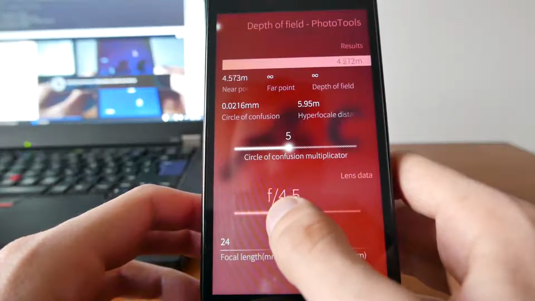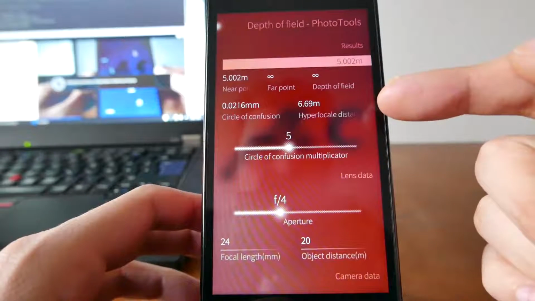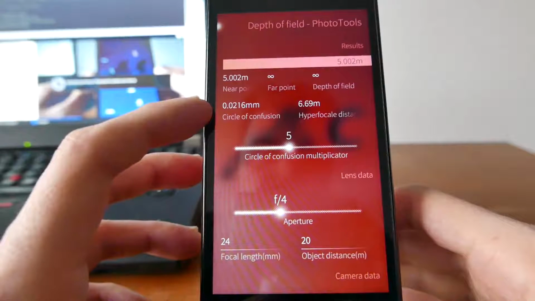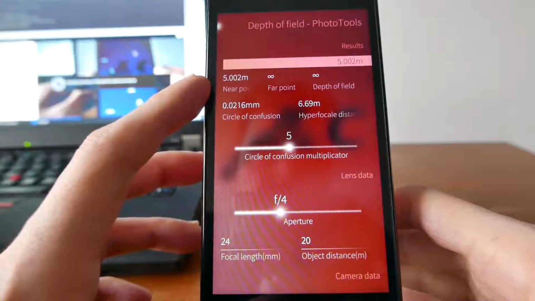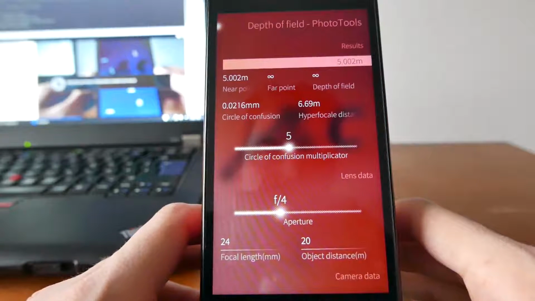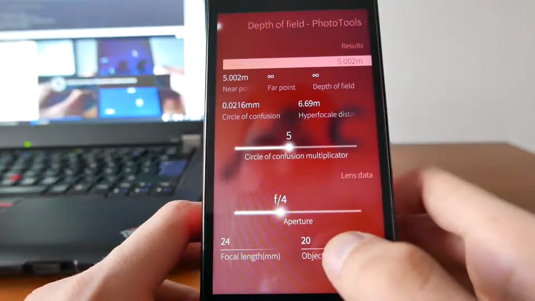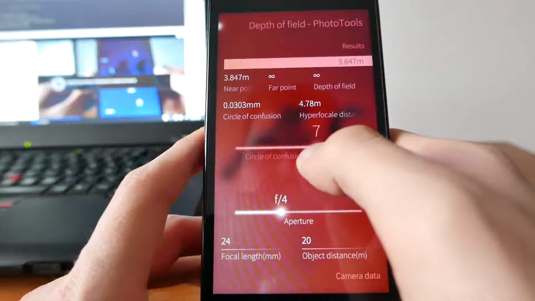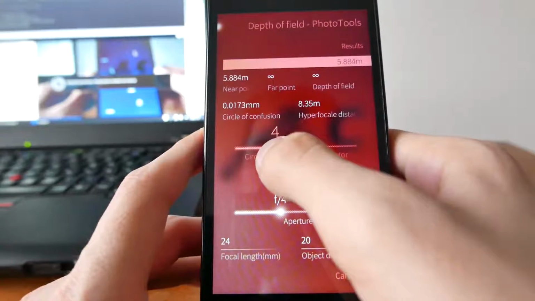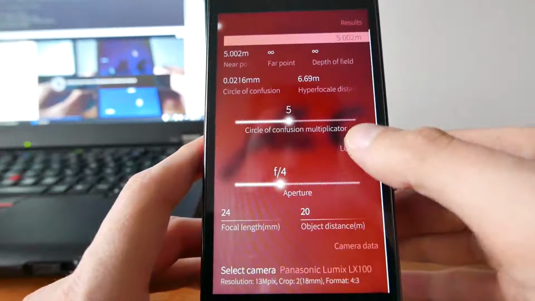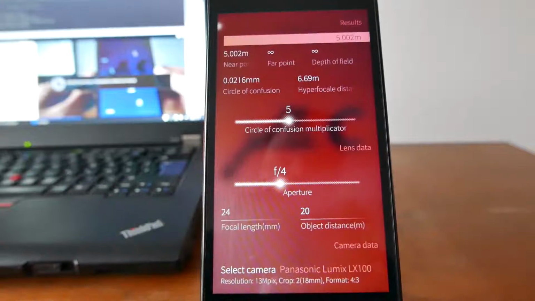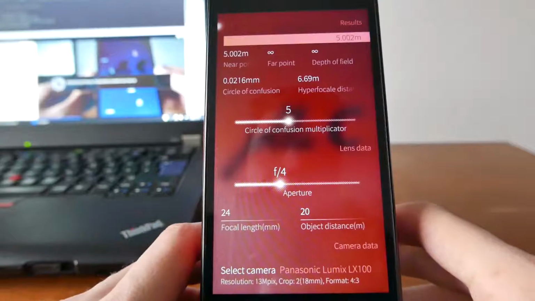If I go to F4, you can see the settings change, the hyperfocal distance, you can see it here, 6.69 meters, the circle of confusion, the near point, 5 meters, far point, basically infinity, and the depth of field infinity as well. This with a circle of confusion multiplicator of 5. You can slow this down or go up as well, as you can see here. So this is the option that you can take. Of course, you can select a different camera if you have different cameras and want to change the setup and see what you can do here.